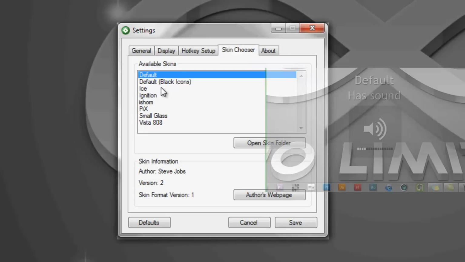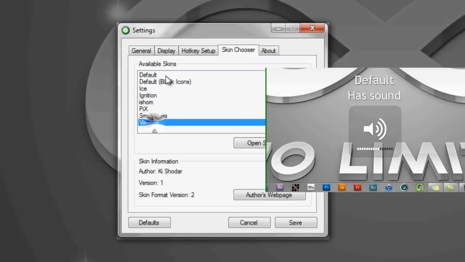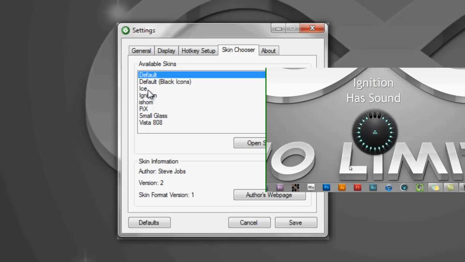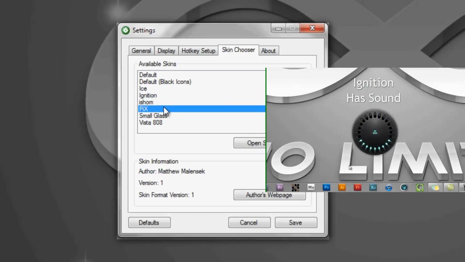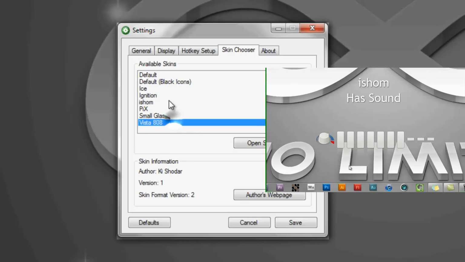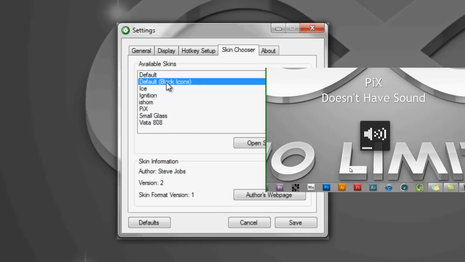You also have a skin chooser. They have multiple ones here. The default one is the Apple one by Steve Jobs. You can check out his website, it'll just take you to apple.com. You also have one with black icons. I don't see a difference in it, so yeah. Matthew Maleski also designed the eyes in the PIX one. If you guys want to check those out too while you're playing around in it, definitely recommend it. But they do have a couple of others. None of them look as nice as the Mac one, so that's why I have that as default.